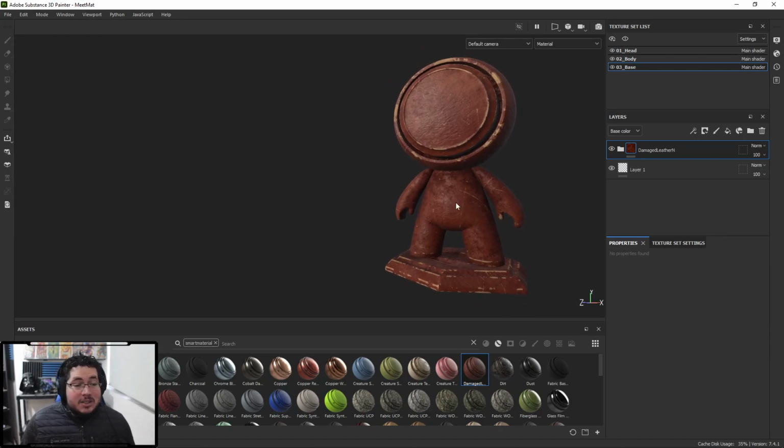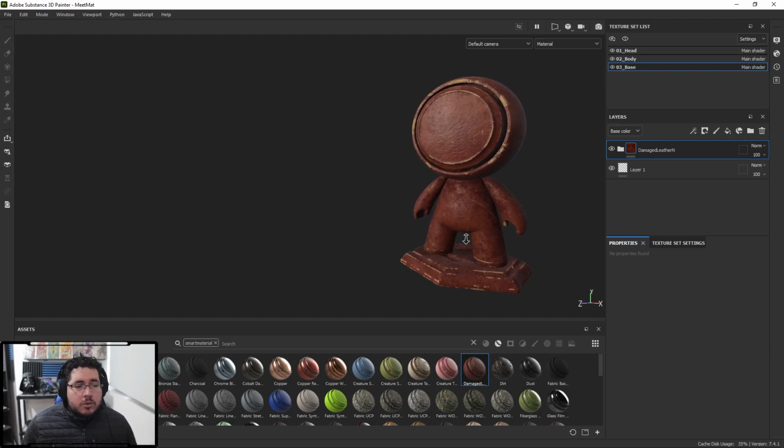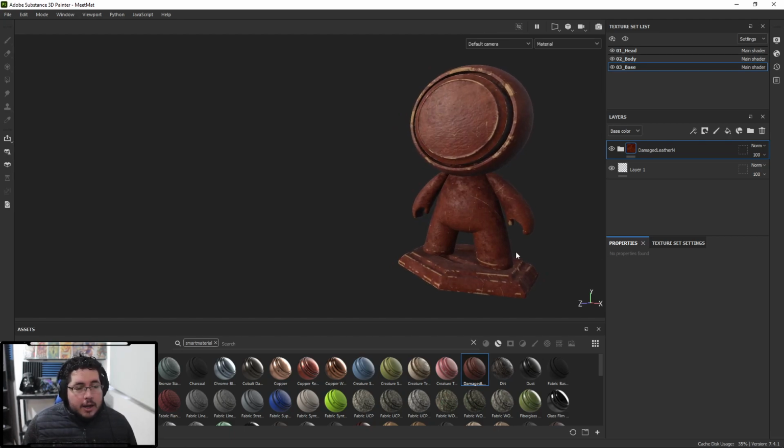So hopefully you guys like this tutorial. This is, I wouldn't say advanced, but it is a little bit of an unknown part of Substance. Not a lot of people cover this smart material creation process, but hopefully you guys understand it.